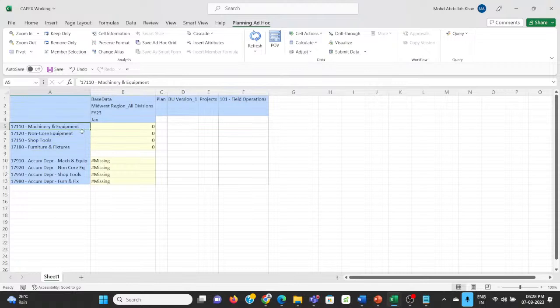We have machinery and equipment, non-core equipment, shop tools, furniture and fixtures. When we put the expenses in these cells, the depreciation will be automatically calculated through a business rule. Now let me show you what business rule I have created.